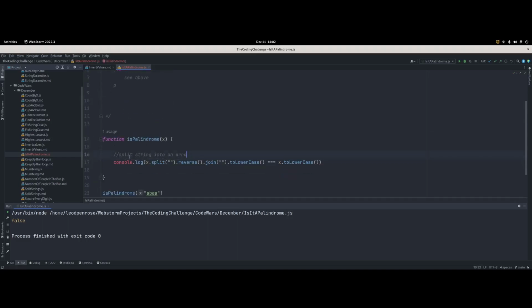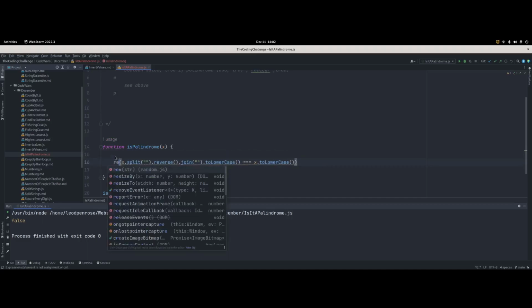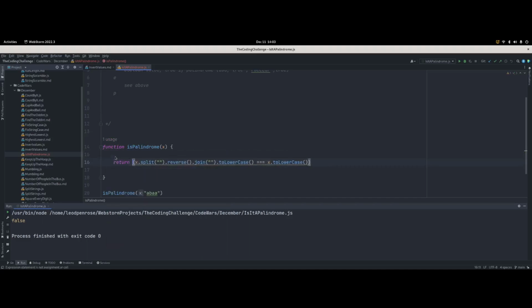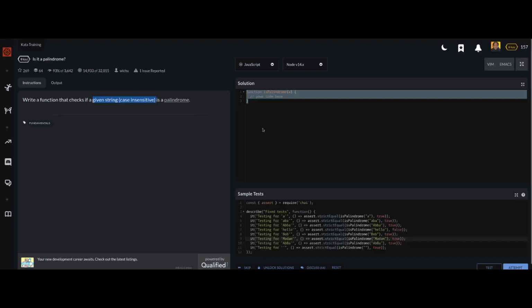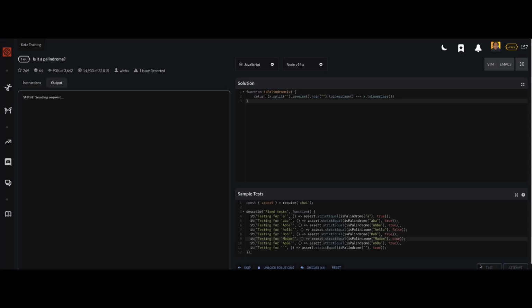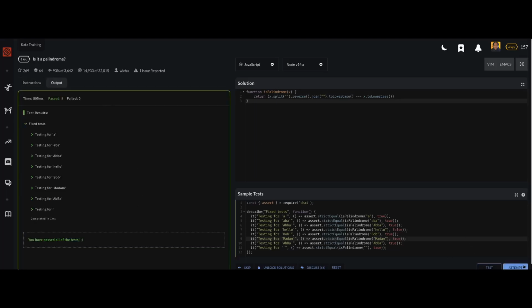It's a one-liner. But instead of console.log, we're going to return it. Return this value. And that should be that. We'll return this in here and determine if it's a palindrome or not. And we'll test that out. We got some good tests there, and that's it.